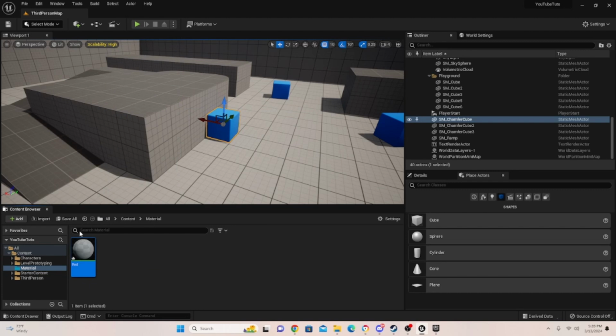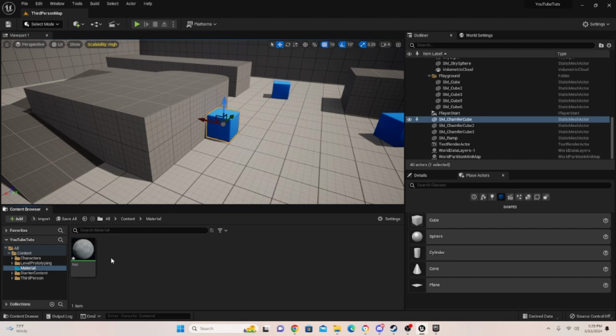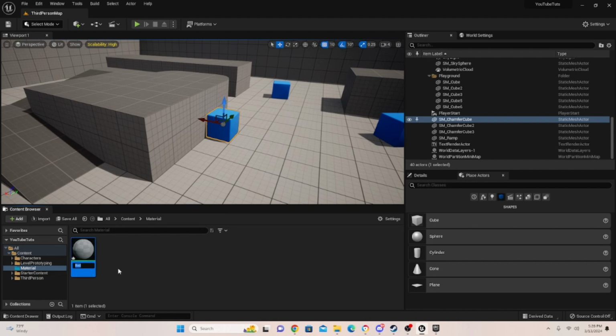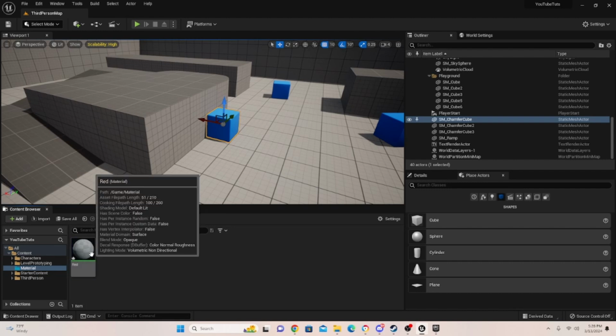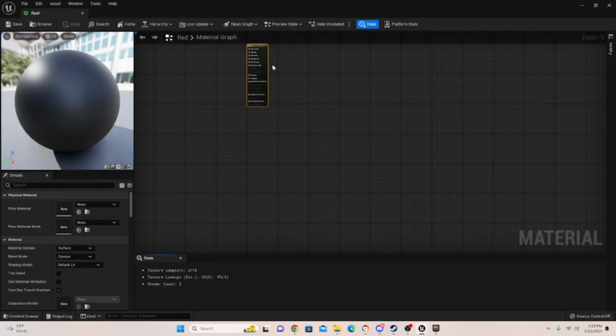And then let's say you want to rename it because you messed up. You can right click and you click rename. Or you can click on the material and then click F2 on your keyboard and then rename it there. And then just double left click to open it up. And then open full screen right here.